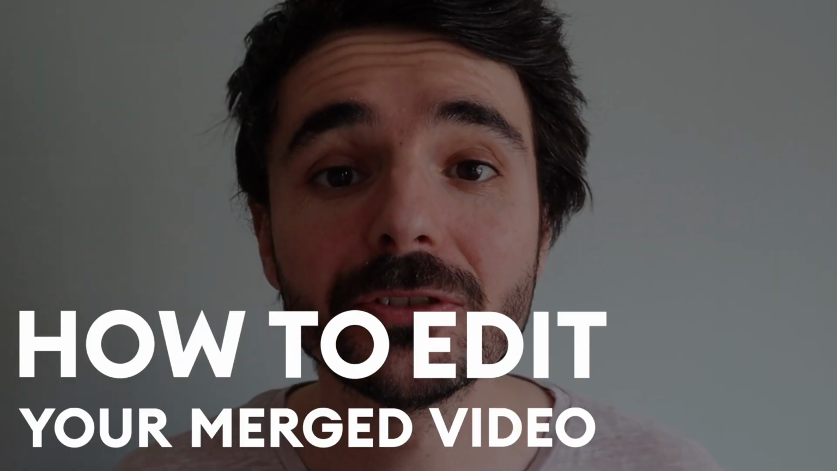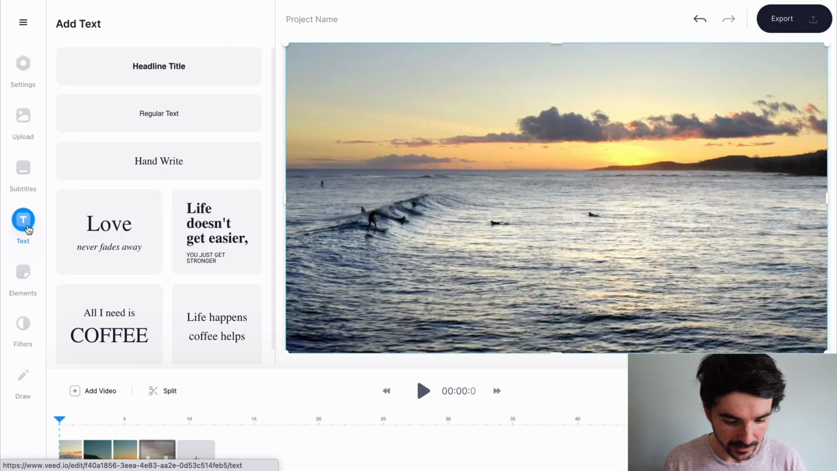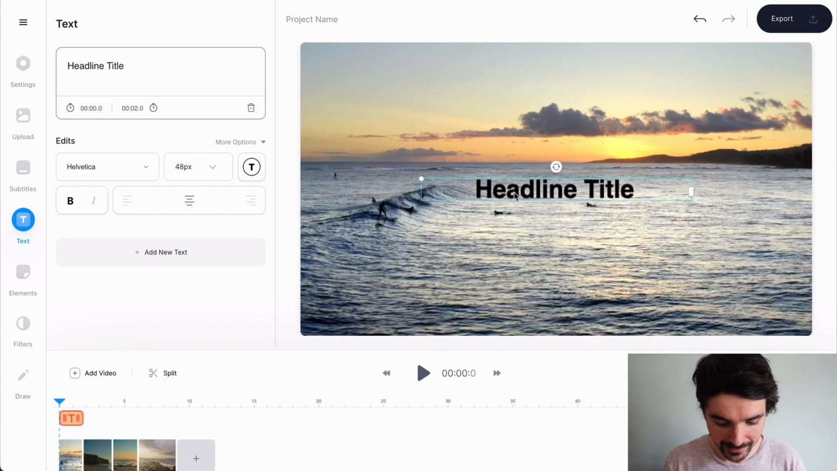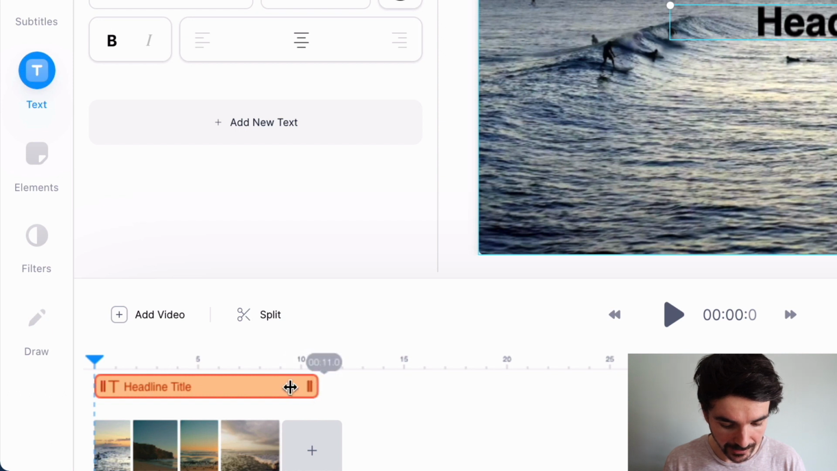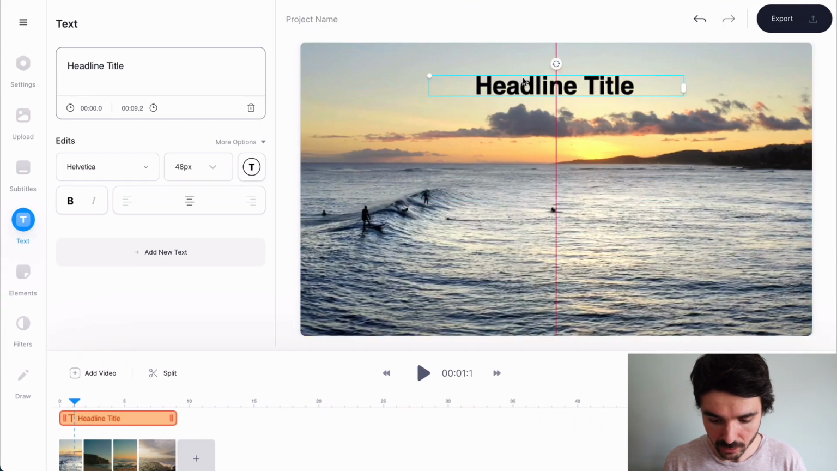How to edit your merged video. So now I'm going to show you how to add text, how to resize your video, and then how to color correct your video. So on the left, as I said, you've got lots of different tools. Let's click on text, and let's just click on headline to show you this example. So I've added a headline to my video, and on the timeline you can see I've got a headline element right there, so I can resize the same as I did with the video. I can move it around and so on. So I'm going to make it the full length of the video, and I'm going to edit this headline. I'm going to drag it to the top there.